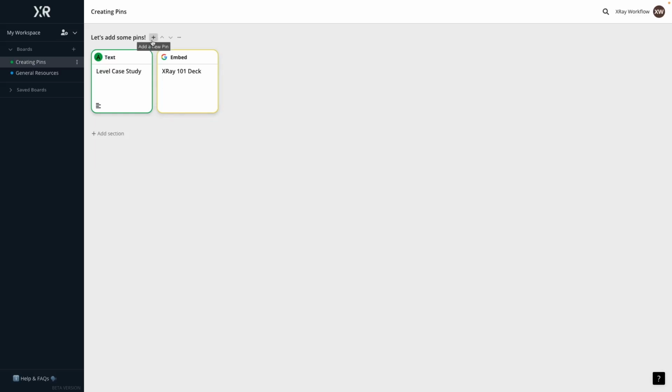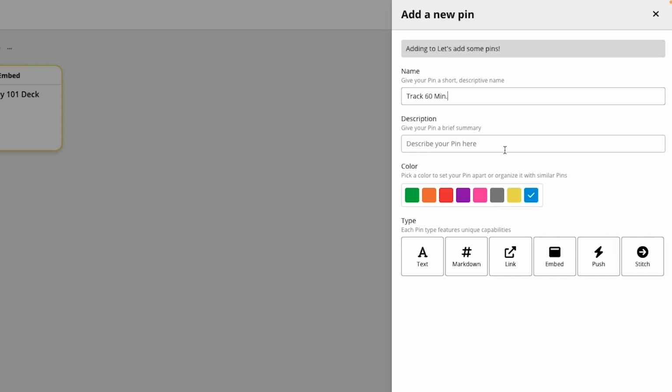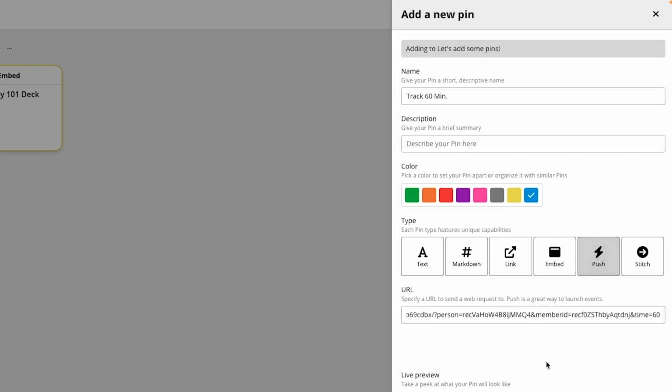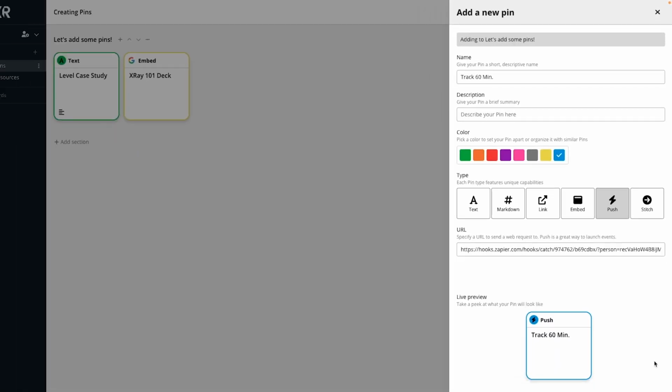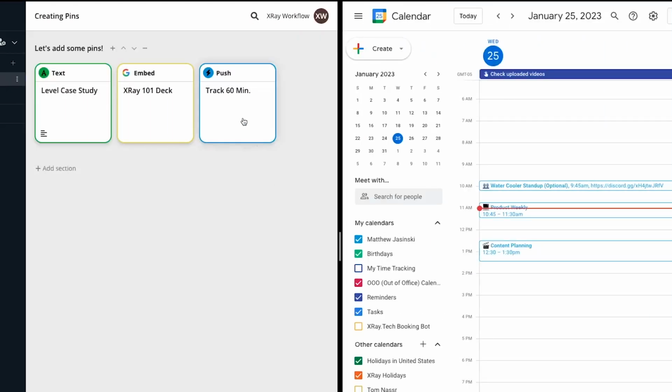For our last pin example, let's make a push pin. Push pins let you save a webhook with URL encoded data and trigger it with a single click. At XRay, we use a time tracking system that we built in Airtable and Google Calendar. To create a new event, any of our team members can just click on a pre-configured push pin, and the webhook and all its data triggers the automation to run correctly.